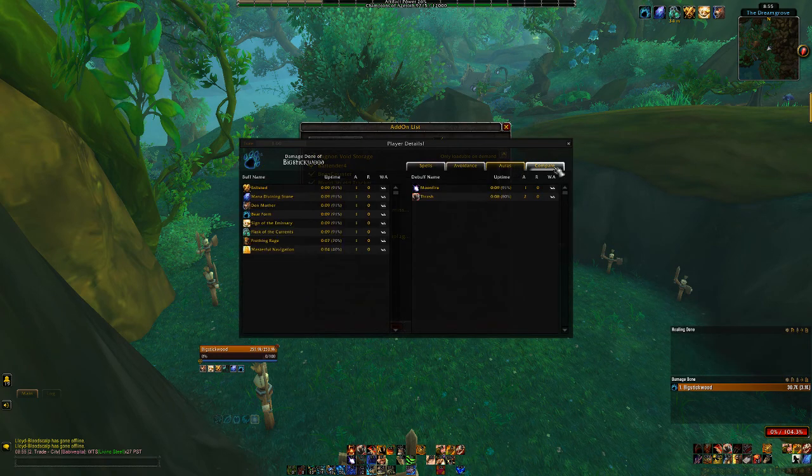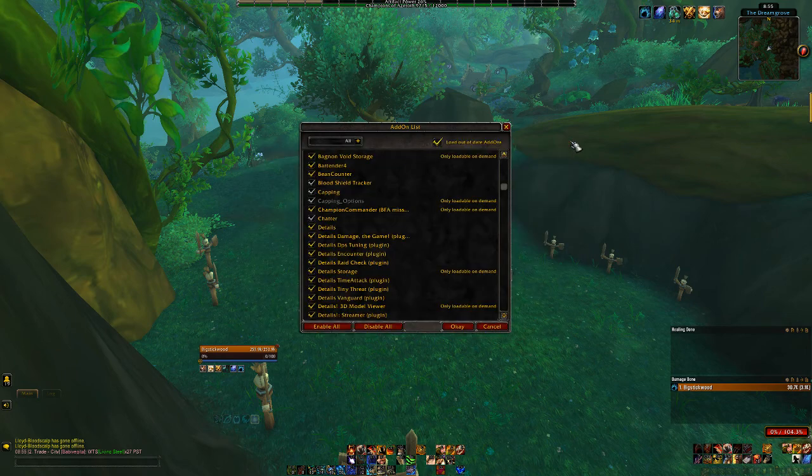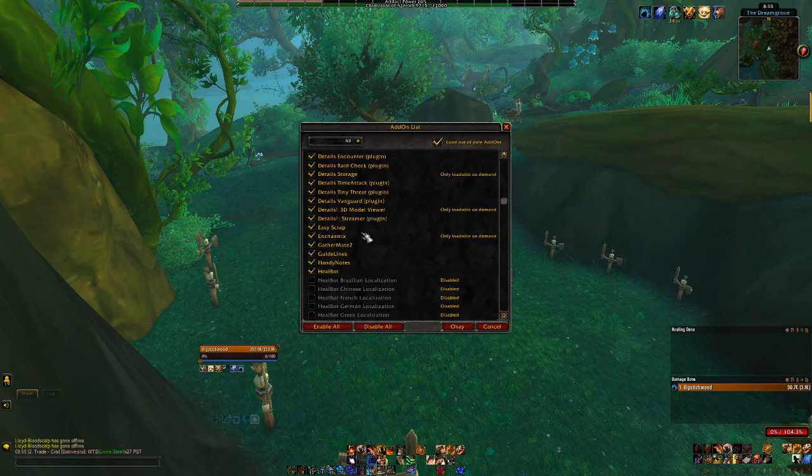It's better than Recount and Skada for sure. Easy Scrap is a great add-on that allows you to put multiple items into the scrapper at once. It runs a little bit smoother than the in-game UI, and you can also single out specific items that you don't want it to scrap, so that's nice.